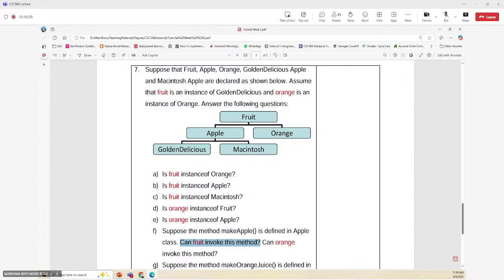Okay. Make apple is in the parent, right? Parent of Golden Delicious. When you create an object of Golden Delicious, of course you can call make apple, which is from the parent. This one is okay. Orange, it is an object of orange. So it does not belong to apple, Golden Delicious or Macintosh. So orange cannot call make apple. Orange is just an object of orange. This one is okay.